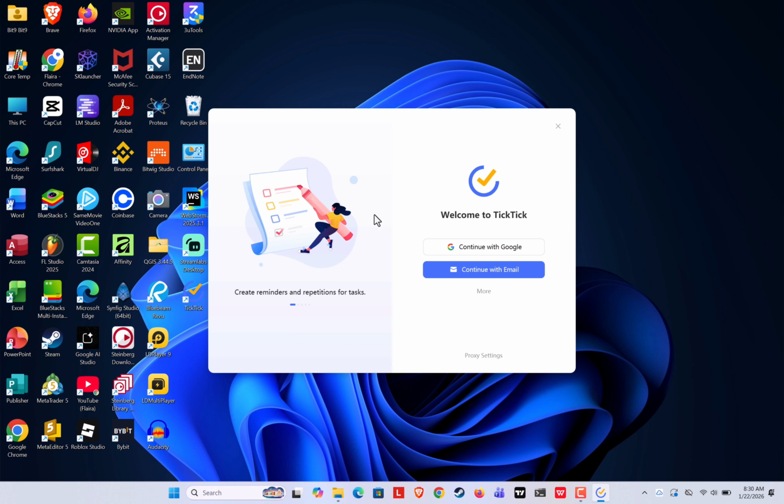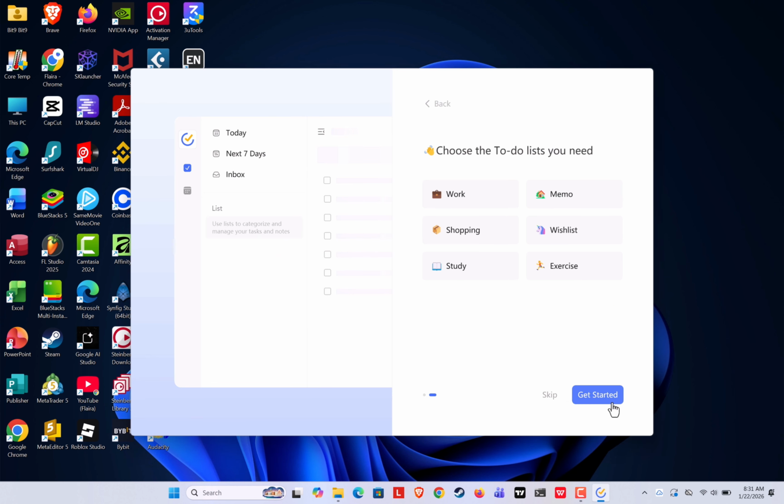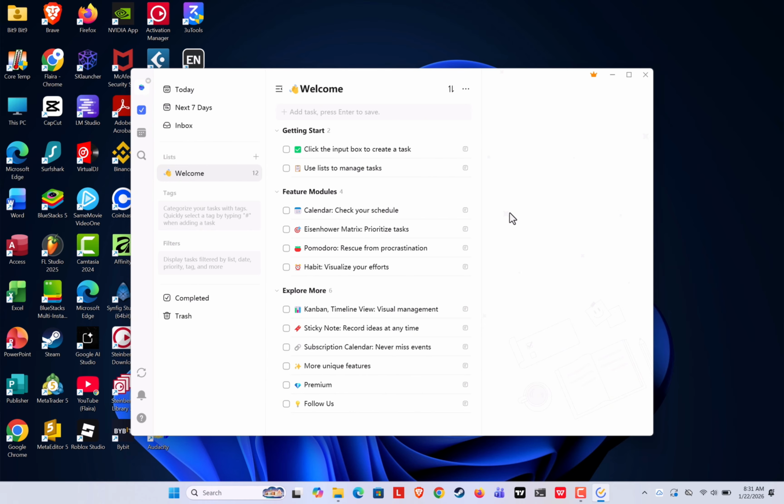Next, you'll be asked to sign in. You can log in using your email, Google account, or create a new account if you don't have one yet. And that's it. You've successfully downloaded and installed TickTick on your Windows laptop. You're now ready to manage your tasks, plan your day, and boost your productivity.